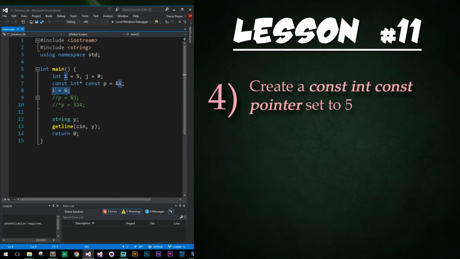So we can actually change the value of i because it is not const. However, we cannot change the value at that address through the pointer p. And if I uncomment these 2 lines down below, you'll see underlines saying that. So we cannot set the pointer p to another address because of that second const, and we cannot change the value that the pointer is pointing to at that address because of the first const.